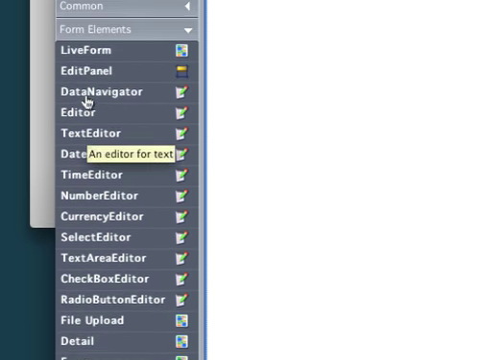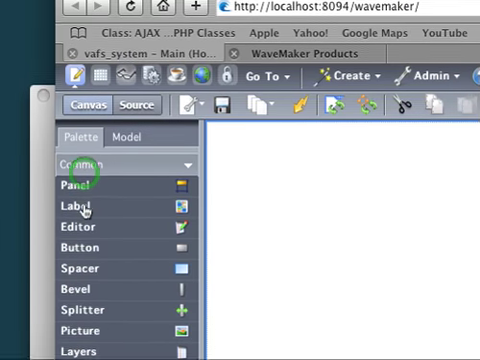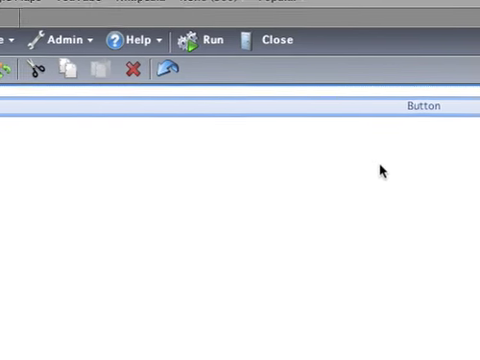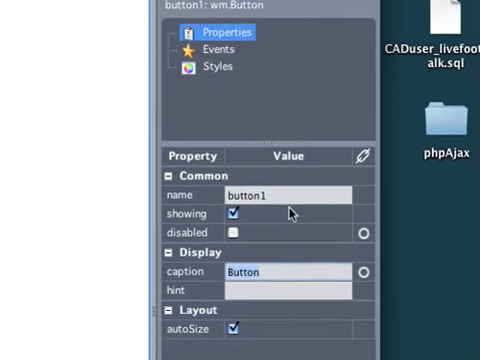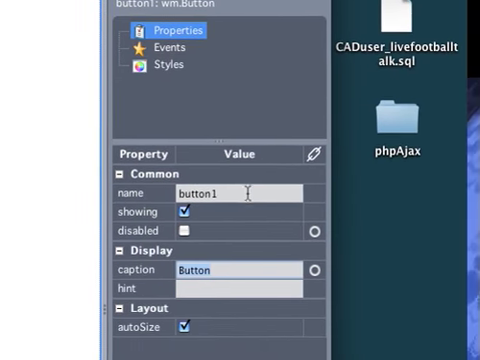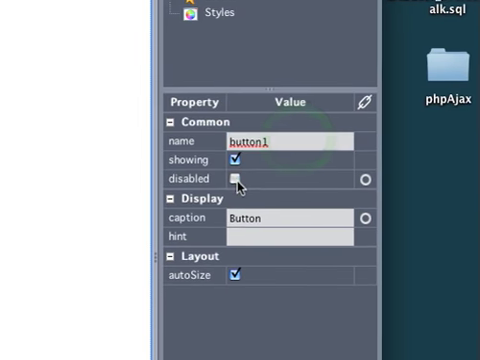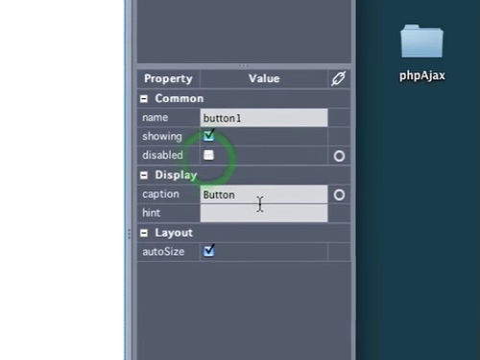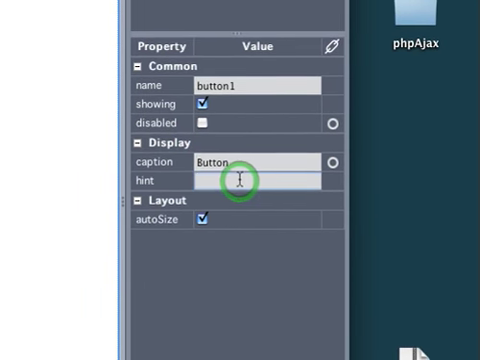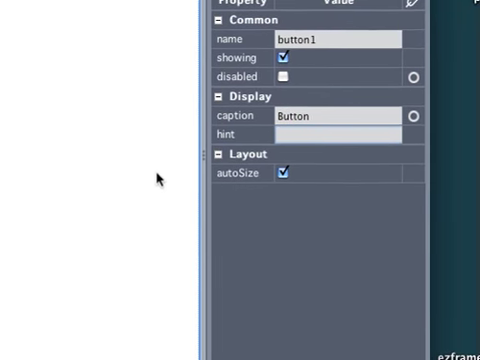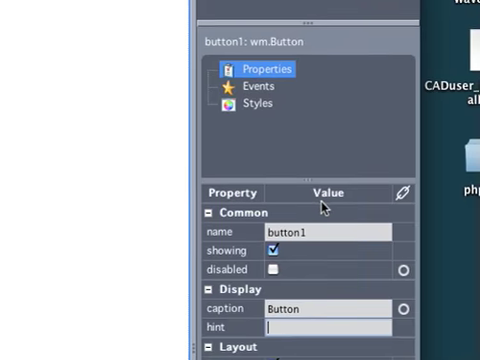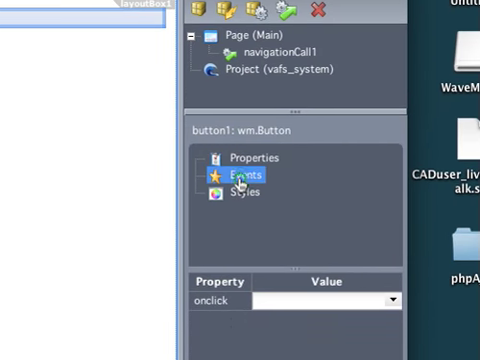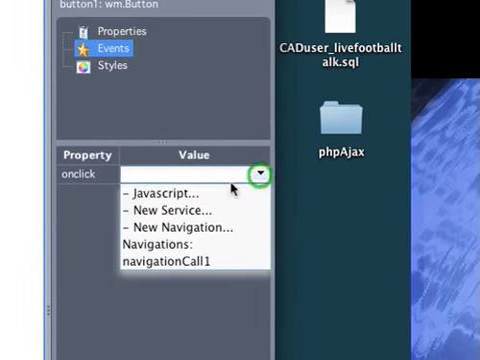So I'm gonna get a button first, and I put it onto the design. As you see, it shows up there. And here you have properties. Button 1, I'm gonna keep the name there, and you can disable or enable it. And then events.